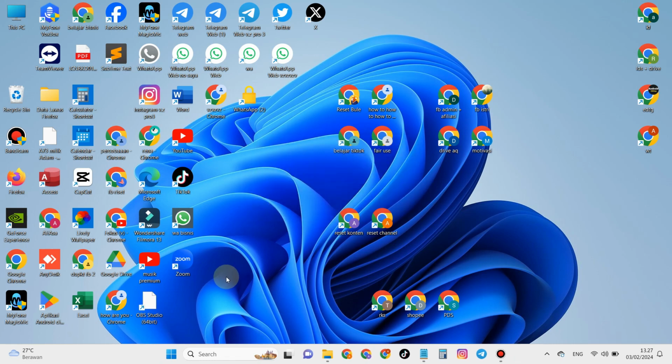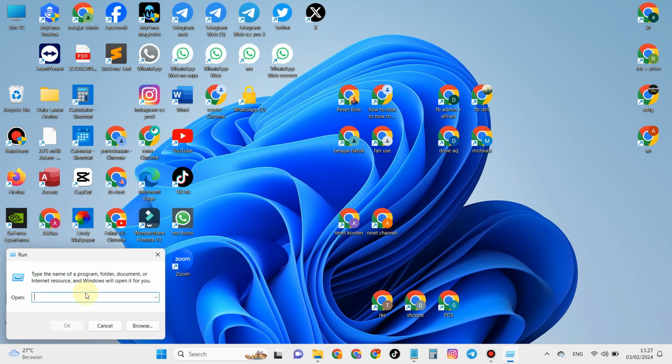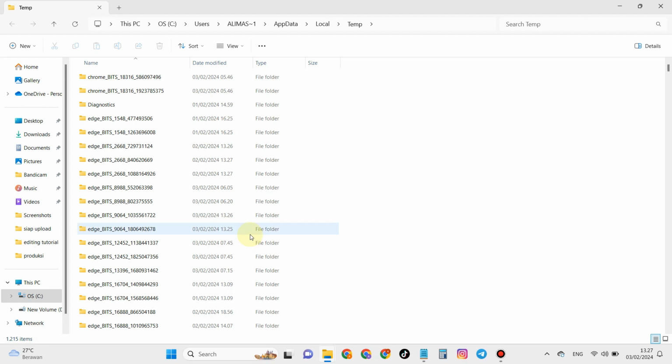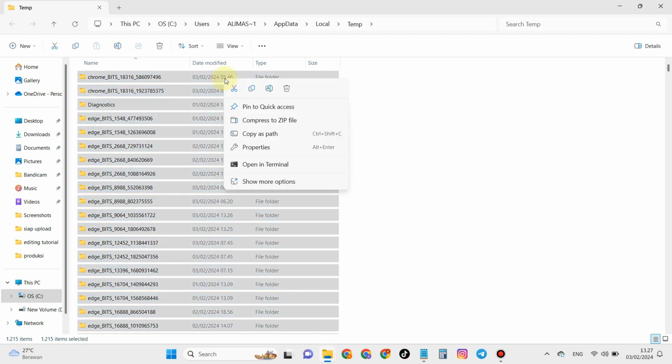The next step, open the Run window again by clicking the Windows and R keys simultaneously. Then you type this keyword. Click the Control and A buttons simultaneously, then you can immediately click the Delete icon.